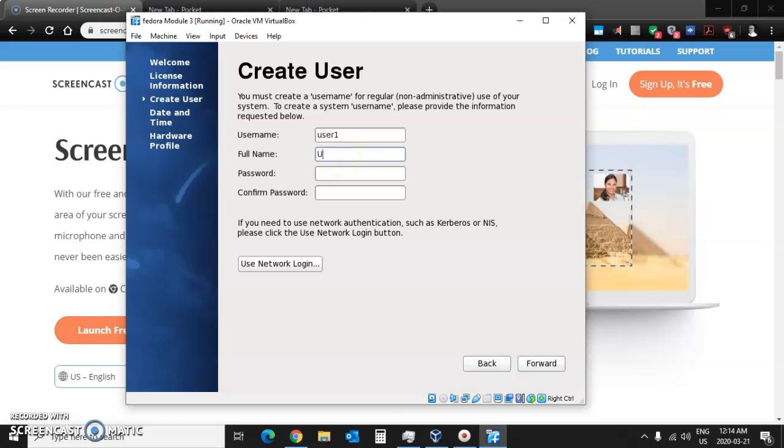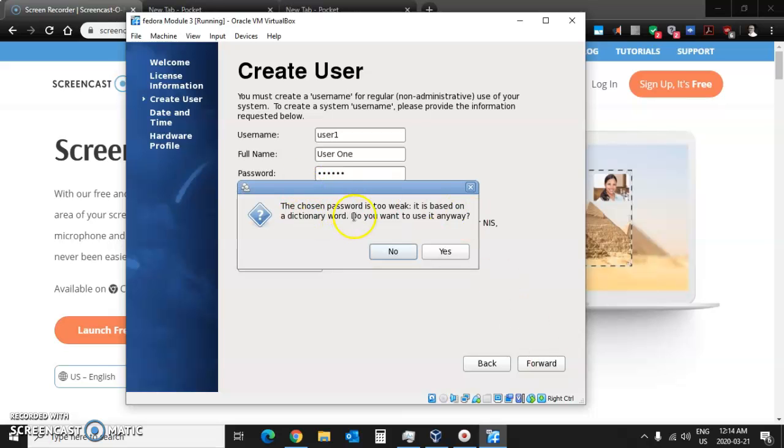And we can enter a full name, user1. And the password is the same as the super user. We are going to use secret again. And so you need to remember that password or whatever password you enter. Otherwise, you will need to delete Linux and reinstall. Let's click forward. Again, we get a message warning us about weak passwords. Let's proceed regardless.